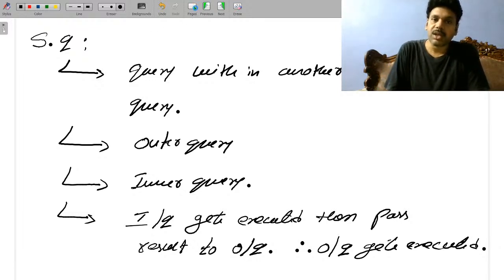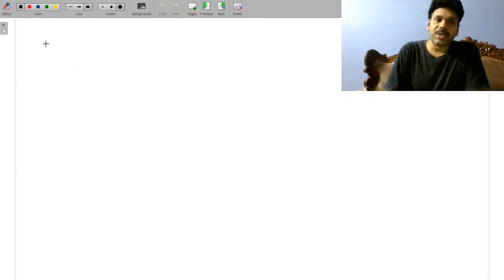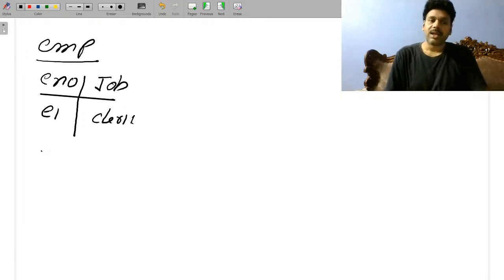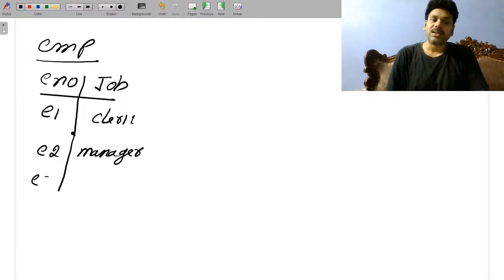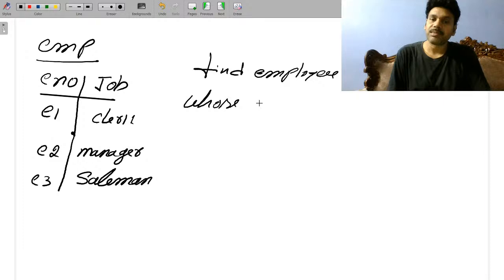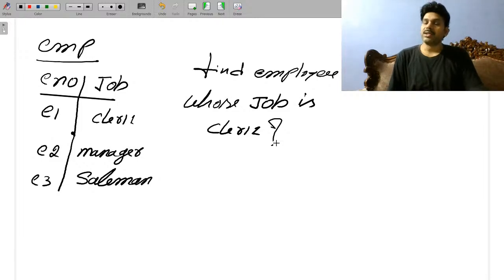What is the meaning of a predicate? Observe carefully. Assume that there is an employee database which consists of employee number and employee job. Say E1's job is clerk, E2's job is manager, and E3's job is salesman. Now I'm asking a query: find employees whose job is clerk. We know how to write this sort of query.